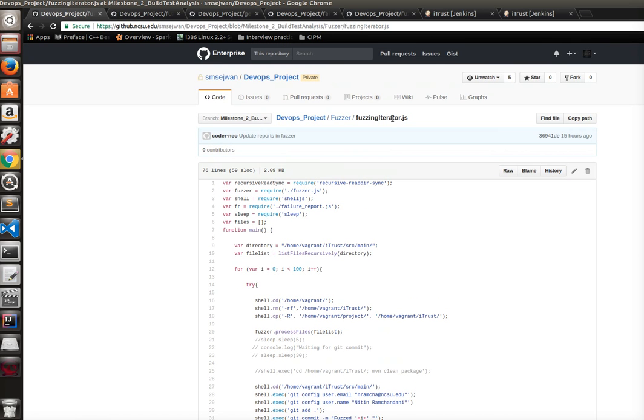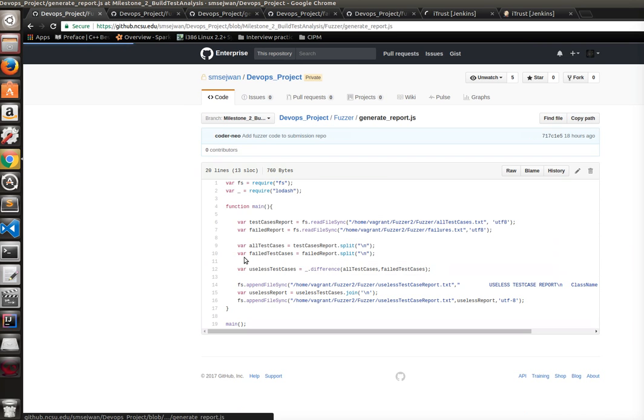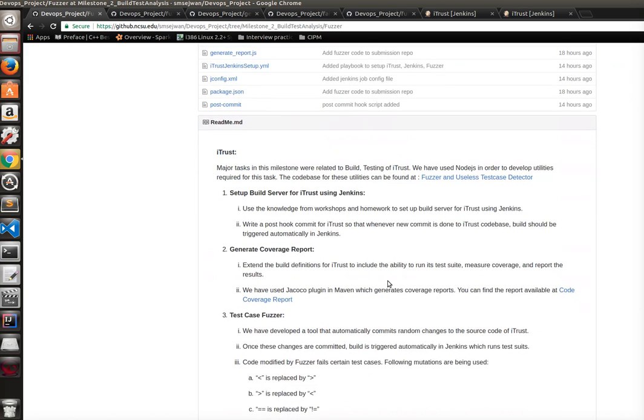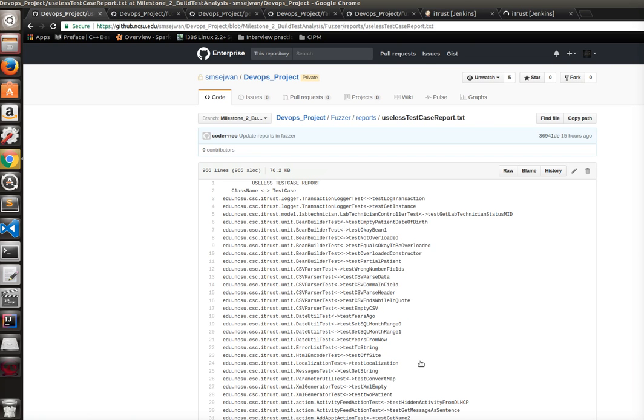For that, we have written another script for generating this report, which is this one. As you can see, it takes two files, all test cases and failure test cases, and then it just filters the useless test cases. So you can see the report for the useless test cases over here. These are the useless test cases which pass in all the iterations for those 100 builds.